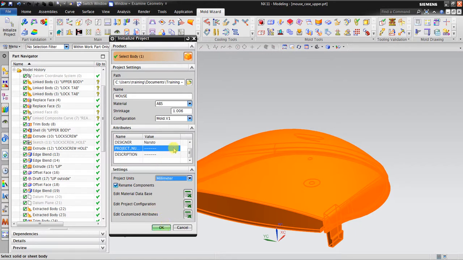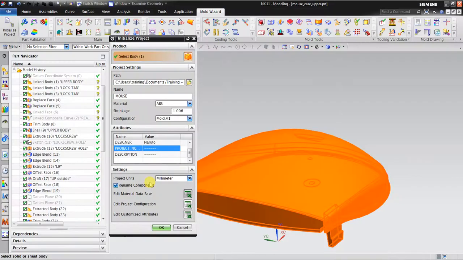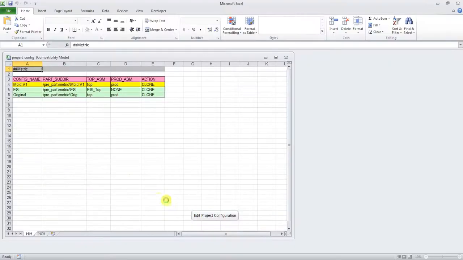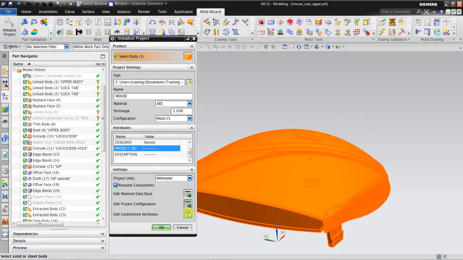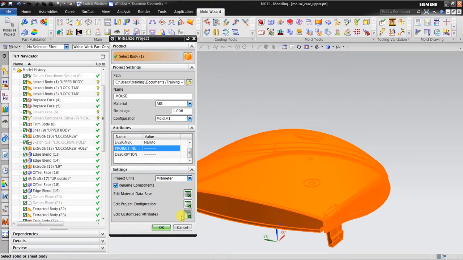So before I click OK, as I previously mentioned, we have in here ABC material. This is my custom made ABC material. I can do that by using Edit Material Database. You can see in here I have ABC material, and I just edit the shrinkage factor, just only 1.0001. Okay, you can also edit the project configuration. This is the configuration. Okay, and also you can edit the customized attribute in here, the custom attribute. So by using this you can edit the project configuration, and the material database, you can edit the material database in here.